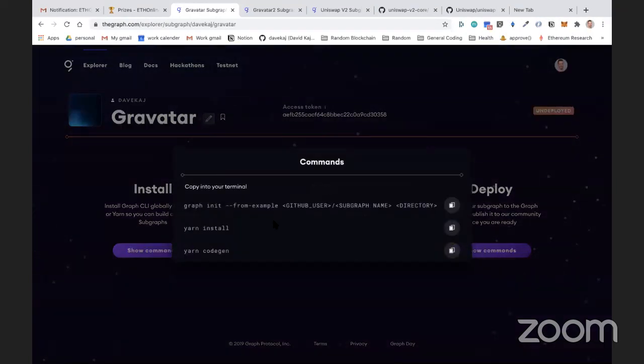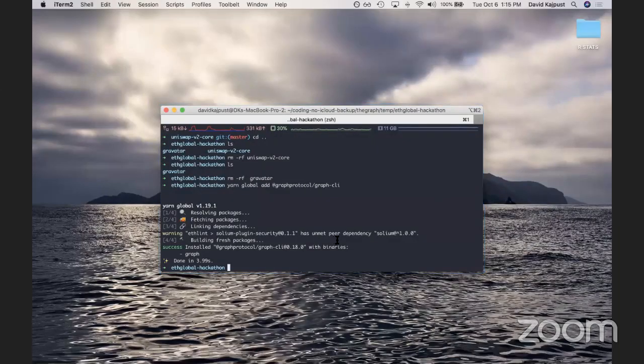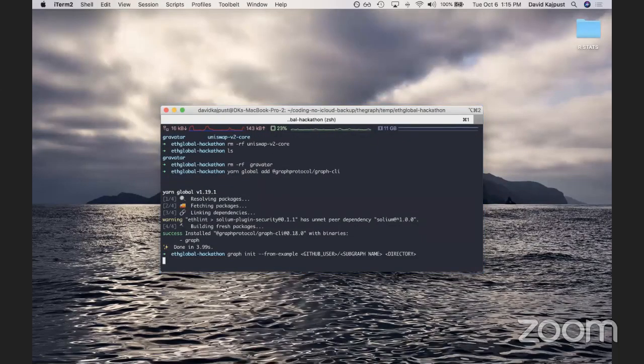And then what you want to do is, we're going to do this graph init from example. This is a command from the graph CLI, and it's just a very simple way of setting up the Gravatar subgraph. But if you want to start your own subgraph, it's also a very good way to get boilerplate code up for your project, and then go from there.